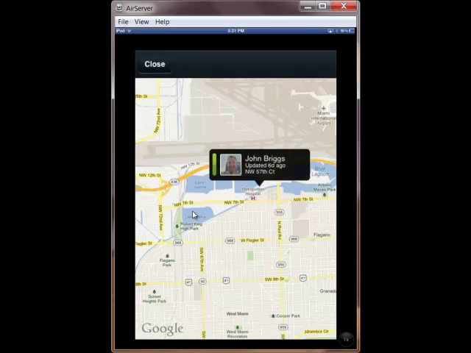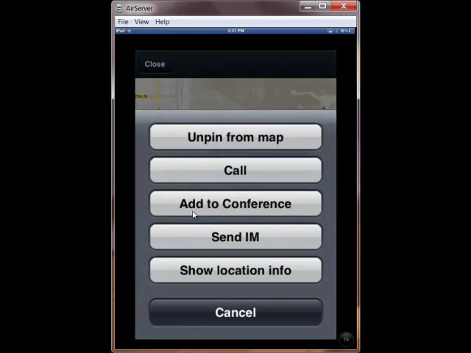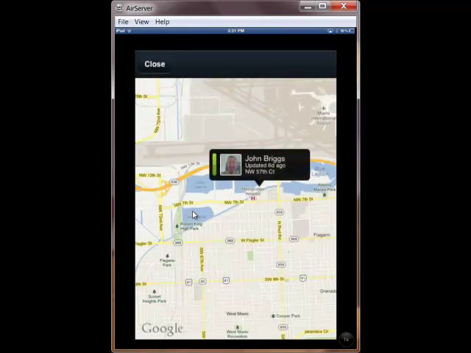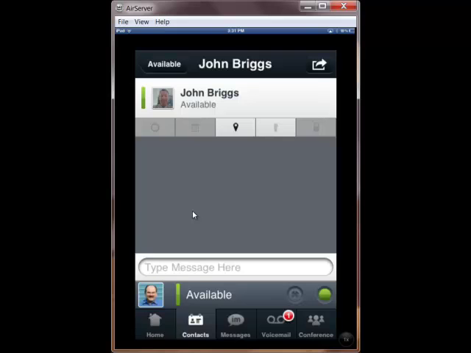By the way, if I click on that, I can actually unpin them from a map, call them, add them to a conference, send them an instant message, or show information about their location. So I can look and see where the person is. Okay, they're not at the meeting yet. Let me go ahead and call them. And again, this is something they would have to turn on for us to be able to use it.